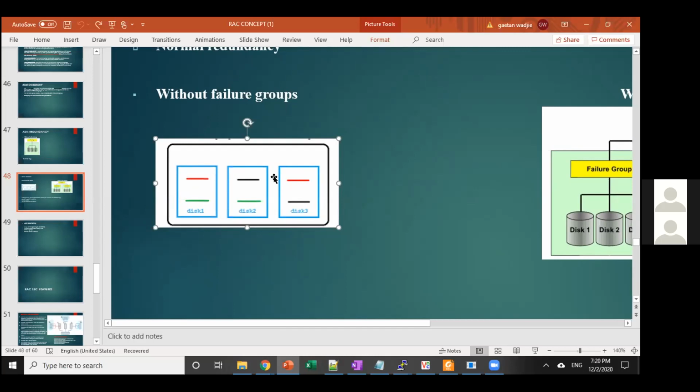So that is the same thing for high redundancy. High redundancy can tolerate the loss of 2 disks. You apply the same concept, and you will see that you can tolerate the loss of 2 disks with high redundancy. So that is what I explained when it comes to redundancy. And those copies are called mirror copies.